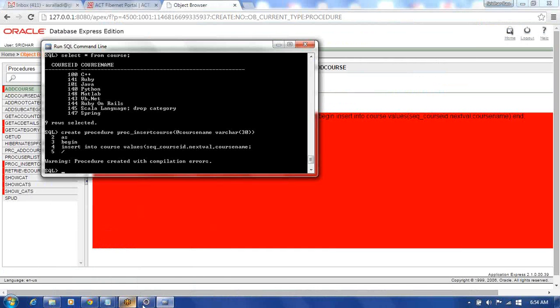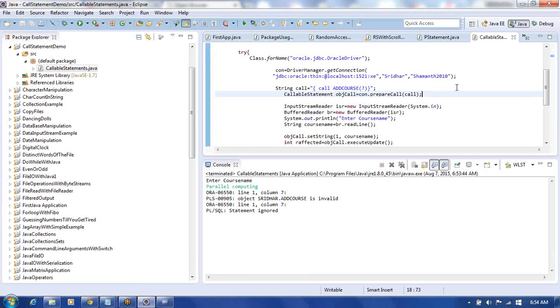Yes. This one, first of all, we are preparing a call. After preparing a call, here we are trying to read data from the keyboard for the course name. InputStreamReader isr equal to new InputStreamReader(System.in). Then BufferedReader br equal to new BufferedReader(isr). So why don't we just read line?